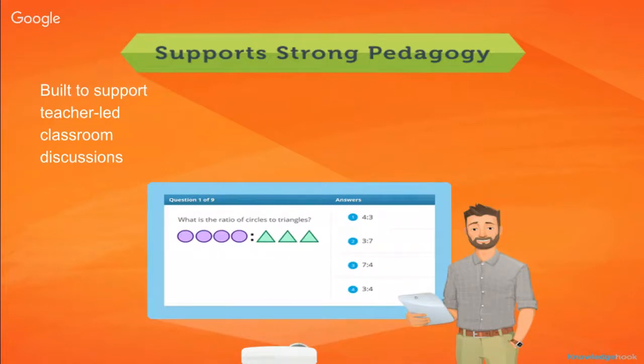It's built to support teacher-led classroom discussions, because Knowledge Hook is not here to basically replace the teacher. It's augmentation. Basically, as a teacher, you work with the technology, and it's to help you support your lessons.